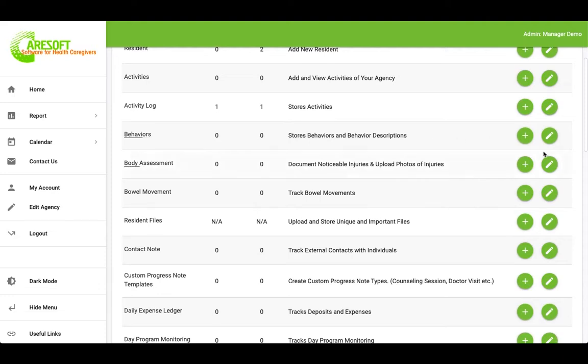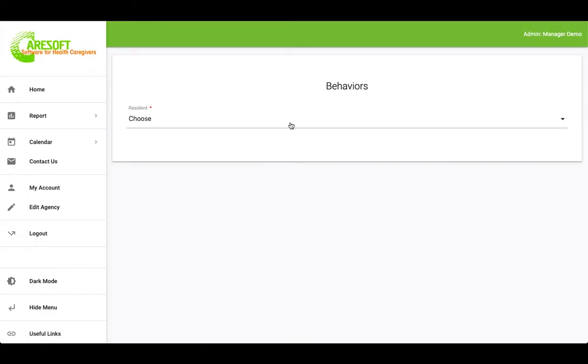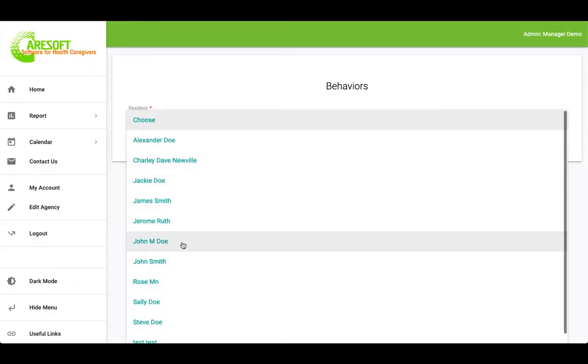You can see behaviors. You can add as many behaviors as you want in the system if your staff has access to that, and they can archive the behaviors. So let's just go ahead and take a look at the behaviors. Again, you can do this real time from the progress notes, but we'll just show it to you here.